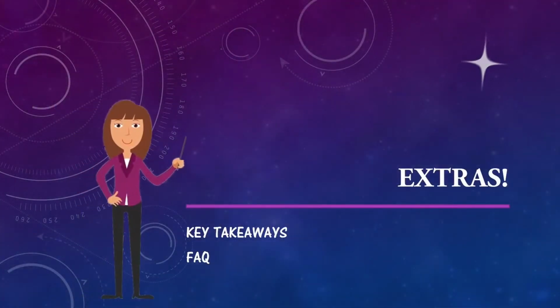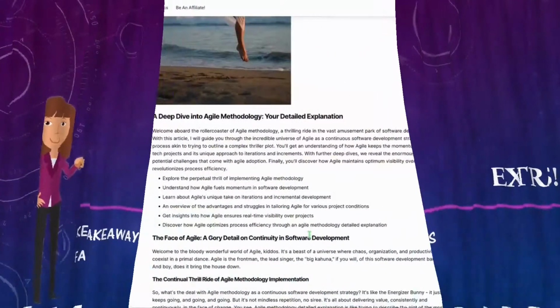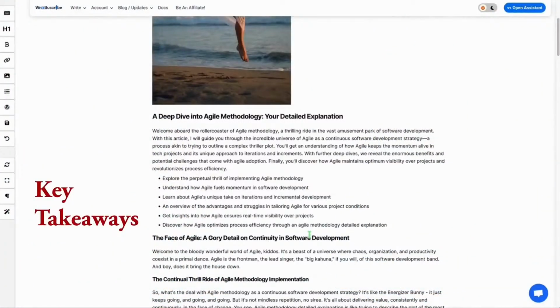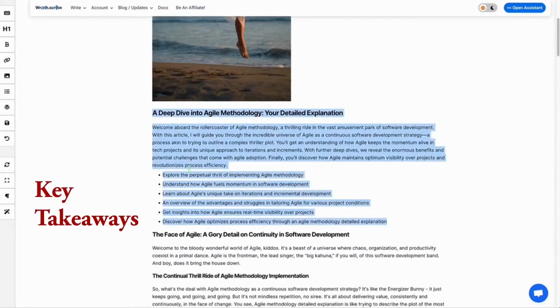Here are some extras. And lastly is this key takeaways portion. Search engines love when you get straight to the point, and they love key takeaway sections. This combines the best of both worlds and takes the key takeaways and puts them in the intro section.